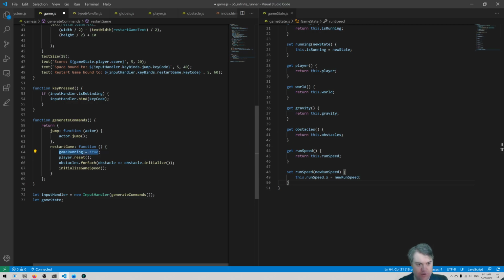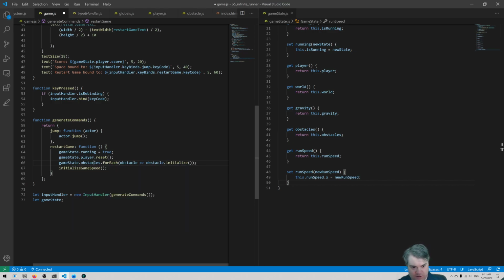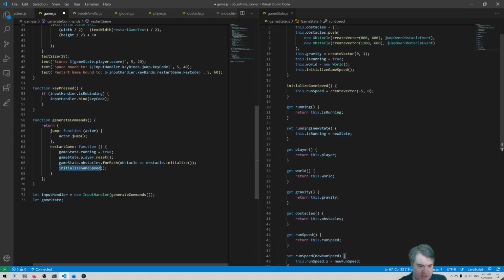Game running equals true. Okay, so this is going to be game state dot running. Set that equal to true. Game state dot player dot, so reset the player. And then game state dot obstacles, so loop through all the obstacles, initialize them, and then initialize game speed, which is off of here. So game state dot initialize game speed.